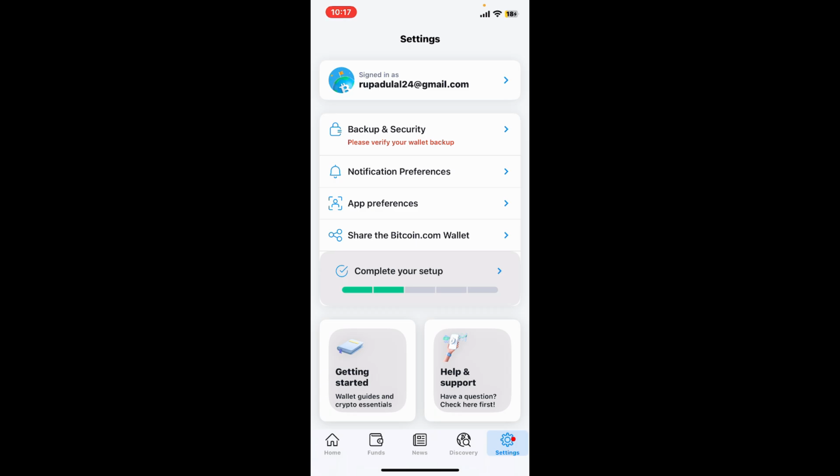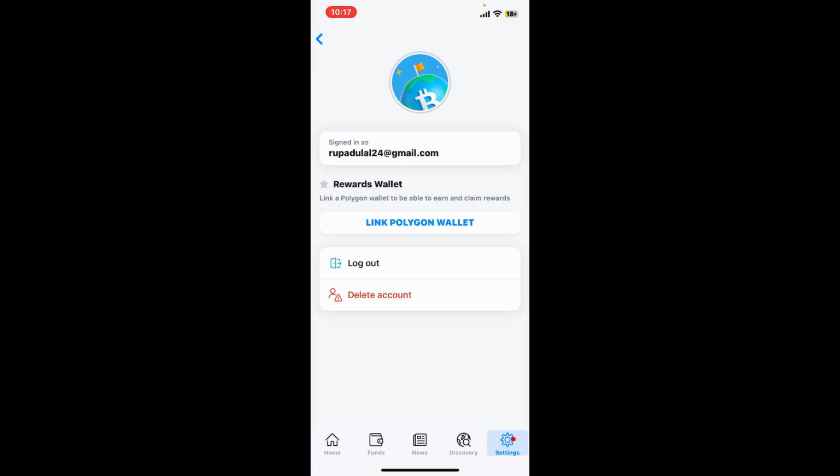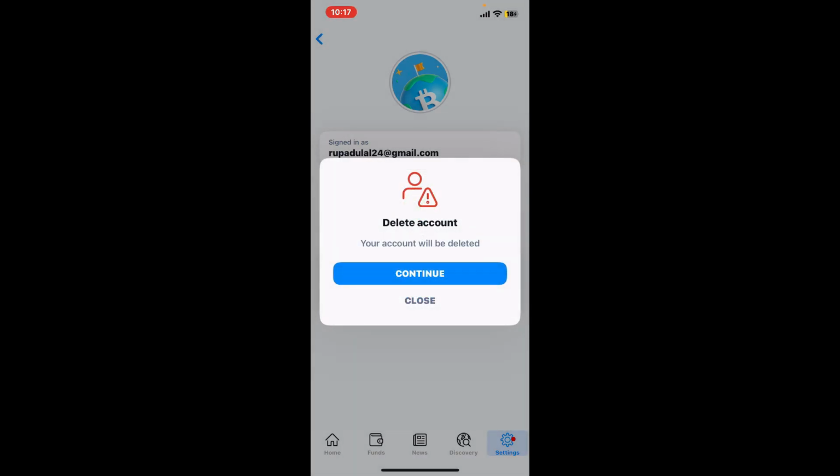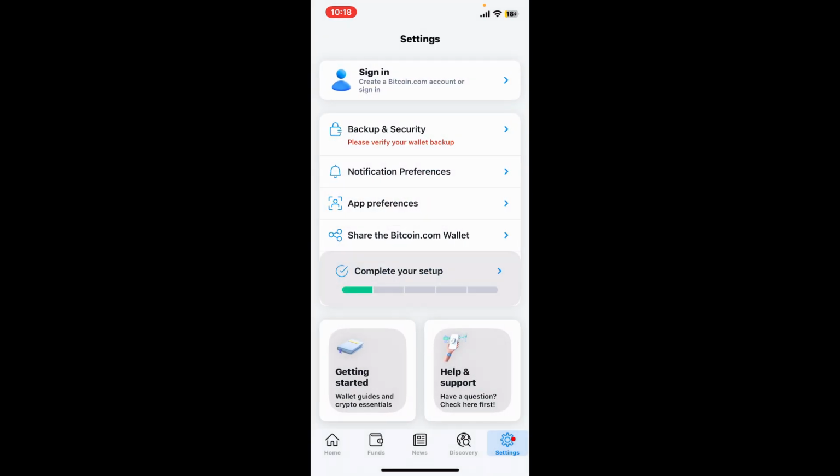Inside the settings menu, tap on your email address at the top under signed in as. On the next page, tap on Delete Account at the bottom. This will scan your Face ID or biometrics, and you will then need to tap on Continue in the pop-up to continue with the deletion process. Right after you do that, you will be redirected to the home page for the Bitcoin.com app.